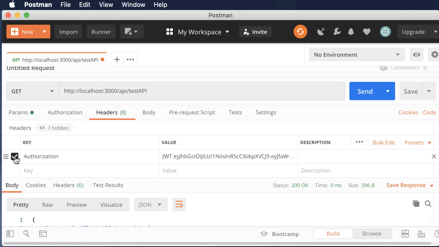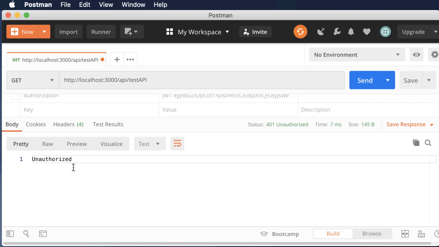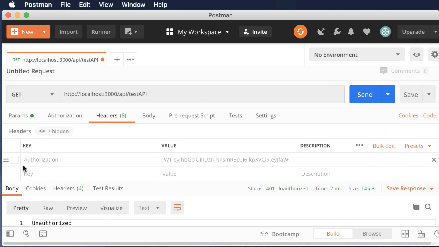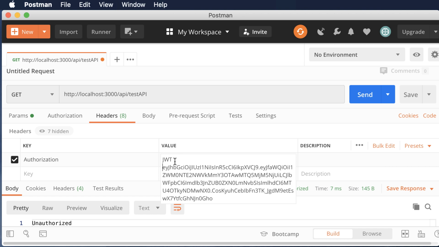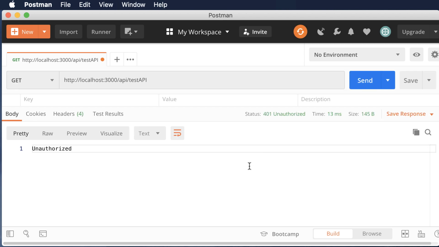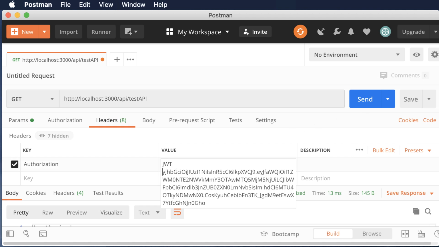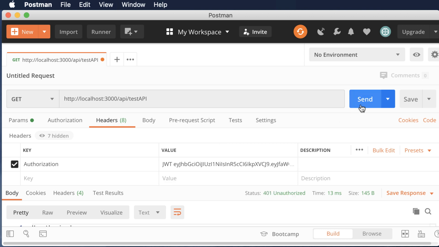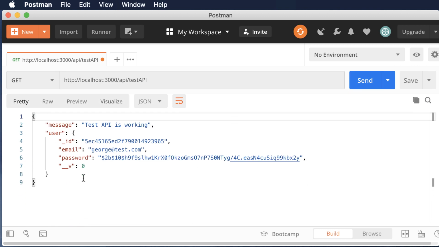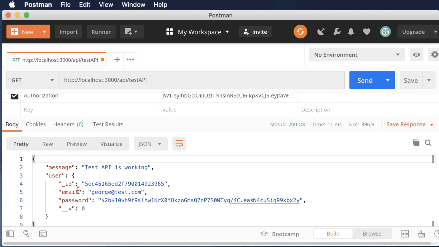Another test is, what if he doesn't pass this authorization string on? We can click send again, and notice it says unauthorized. That's a 401 unauthorized error because they didn't provide the authentication. Now, if we authorize it, and let's go ahead and change this JSON Web Token by one character and click send again, we still get unauthorized. So you see that they can't mess with the token because it knows that the token has been changed. But if we get the right token, then we get the authorization, and we even know who sent it.